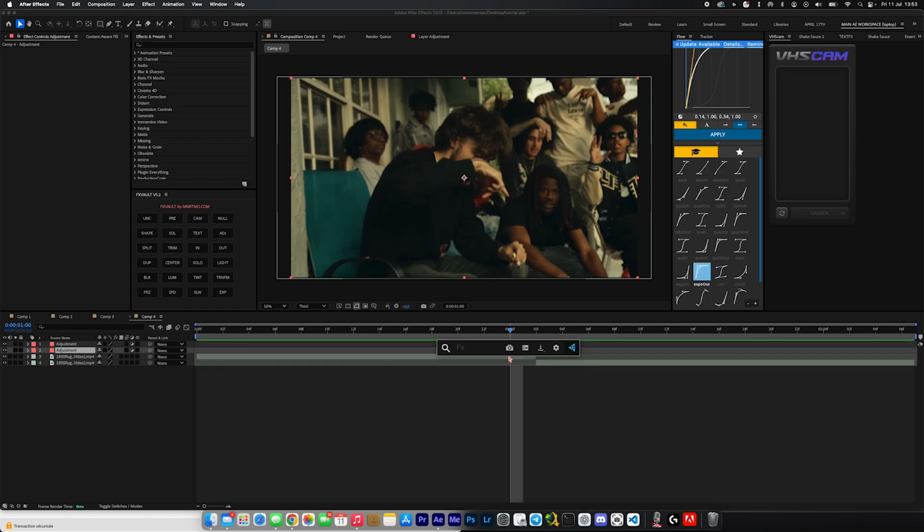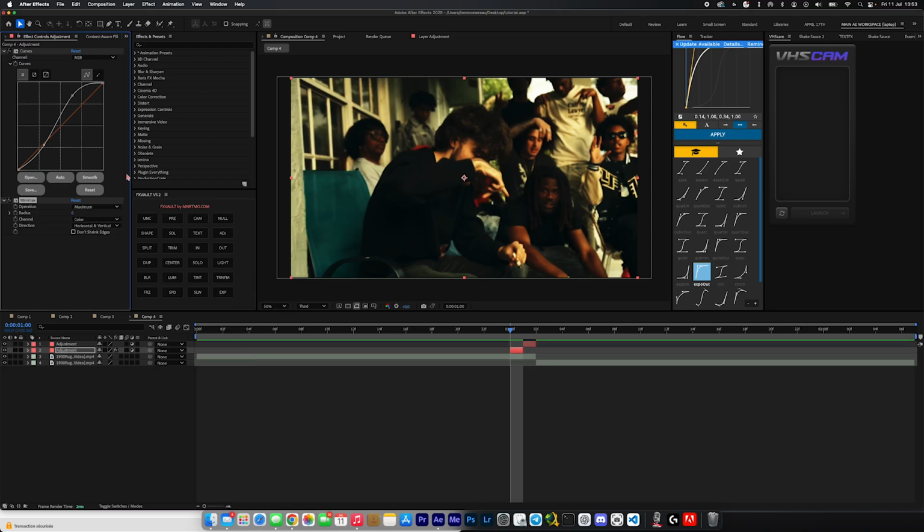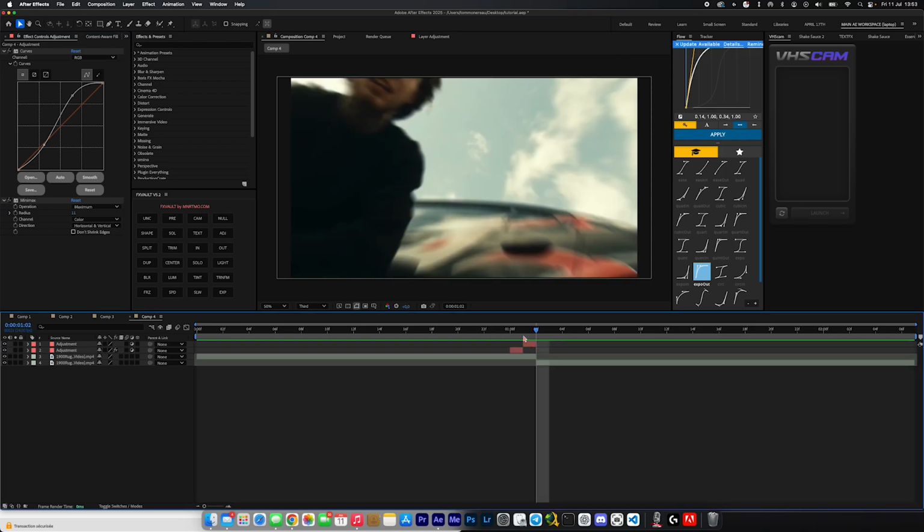We're going to add a curves effect to the first one, and we're going to up the brightness and bring down the contrast so we have a high contrast look. Then we're going to add an effect called Minimax and make the radius 11. And that's pretty much it for the first framer. We're going to hop right into the second one. It's super simple, you're going to see, but it adds a lot of impact.